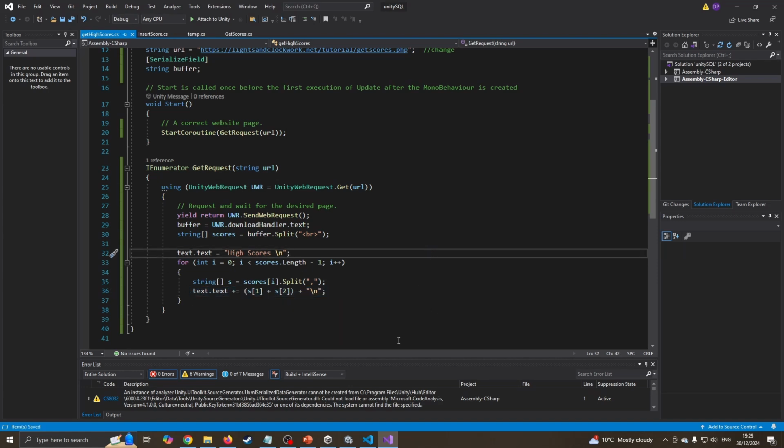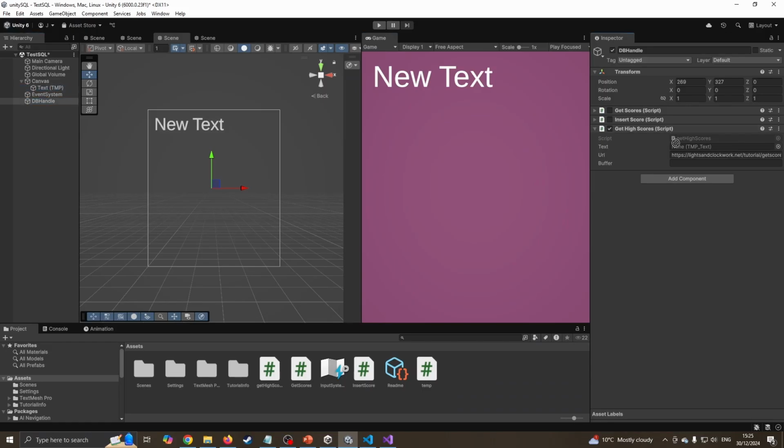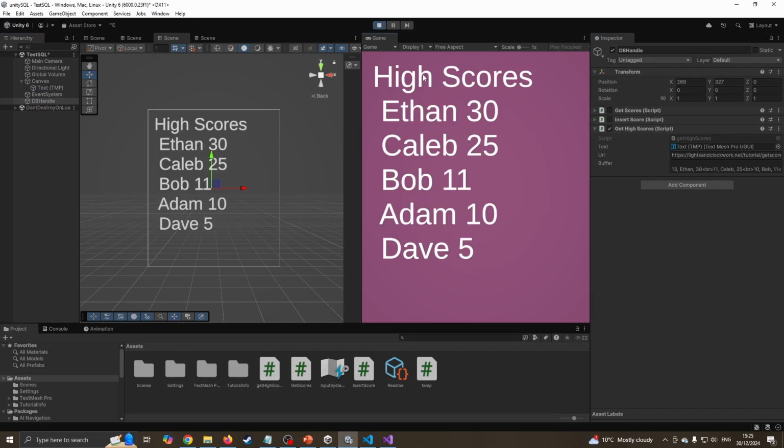So let's just save that, jump back into Unity. So one thing I've not done is I've not dragged the text box across, so that would work now. So let's press play. And there we go, we can see we've now got the scores in reverse order. We didn't bother with the ID number. You can do that if you want to. So if you want to say who's in top spot, you could do that just by using the counter. In fact, let's do that now.